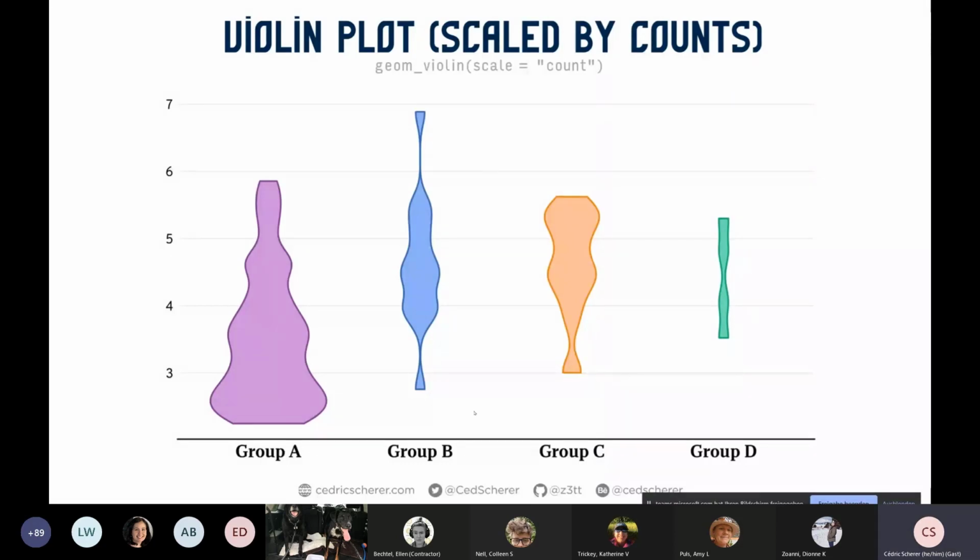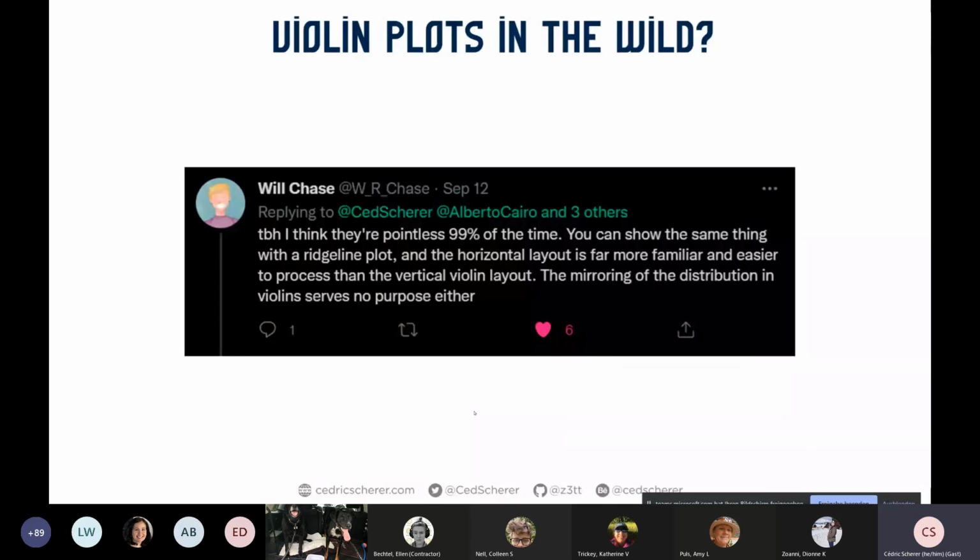I asked a few days ago for examples in the wild, and actually I couldn't find many, especially outside of scientific publications. Will Chase, a great designer and colleague, was explaining that he thinks they are pointless most of the time, and I fully agree with him, and that the same thing can be done with the ridgeline plot. We already heard about it as well, and also that the horizontal layout might be easier to read than the vertical layout of violin plots. Of course, you can always flip them, but I think he has a valid point here.